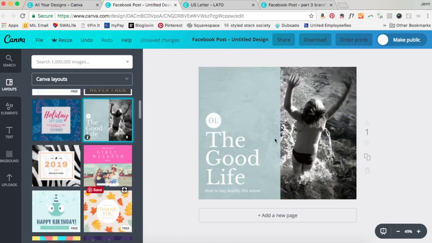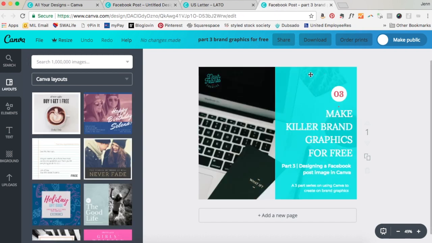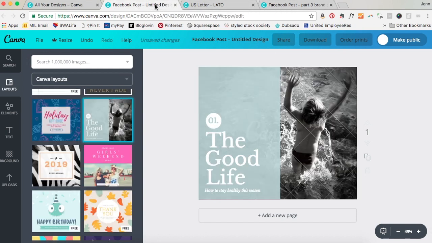Now, I chose this one as my initial layout. So let's flip back real quick. Here's the final product, and this is what I started with. So obviously, it's very different.